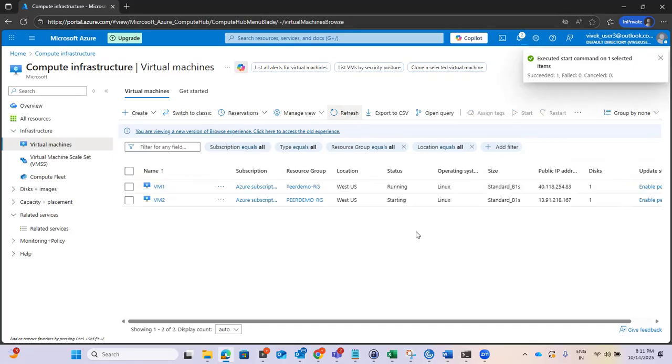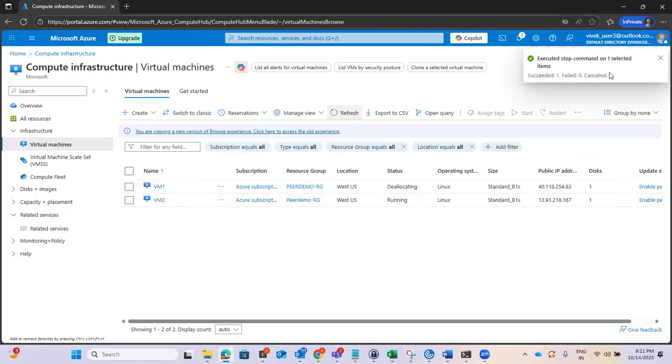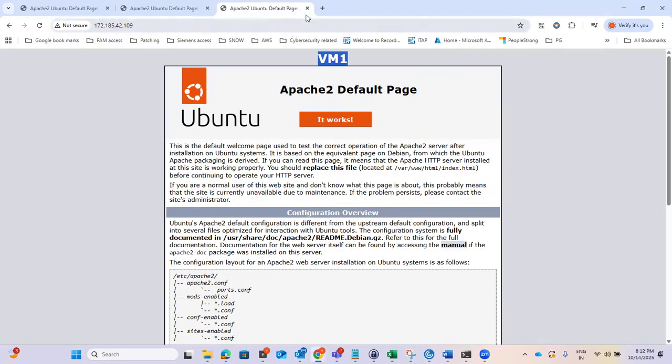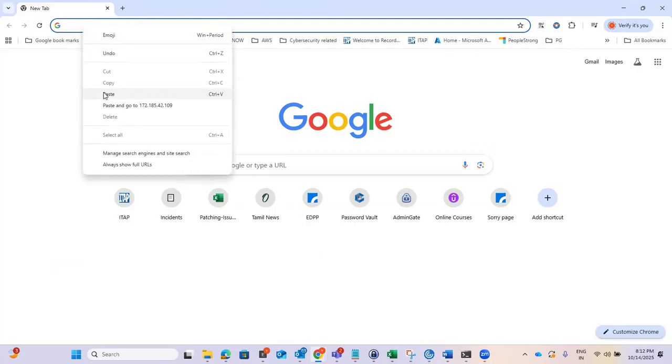Okay, VM2 is starting now. It is running now. So see, VM1 is deallocating. It is going to stop now. Deallocating. It is stopped now. Now let me go to the browser again. Let me close these tabs. Let me open the public IP.